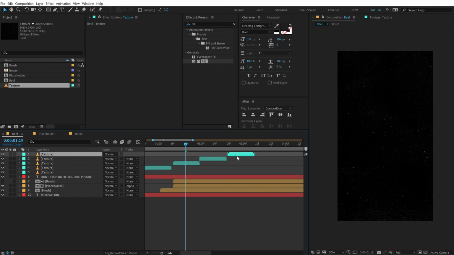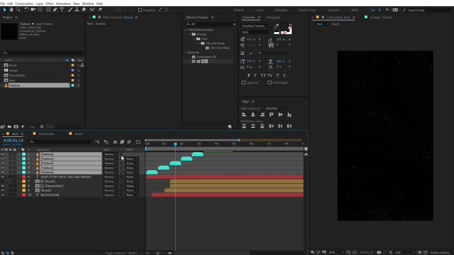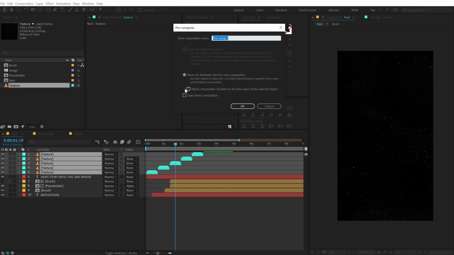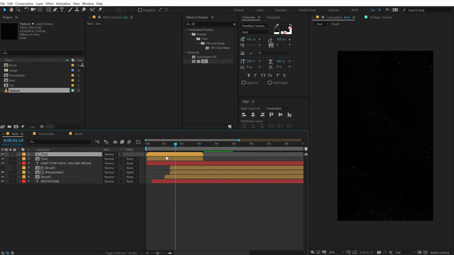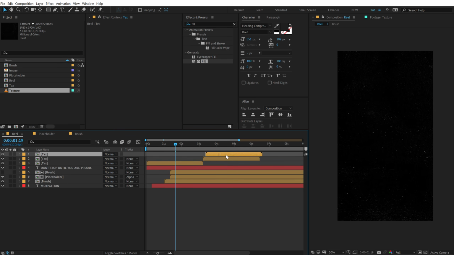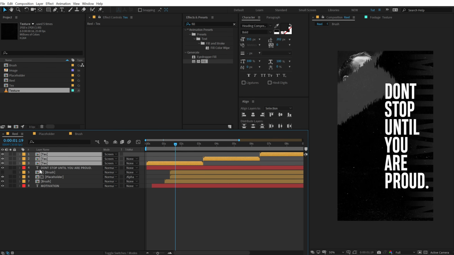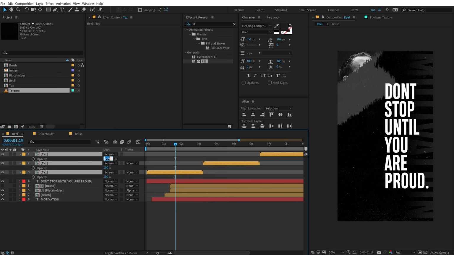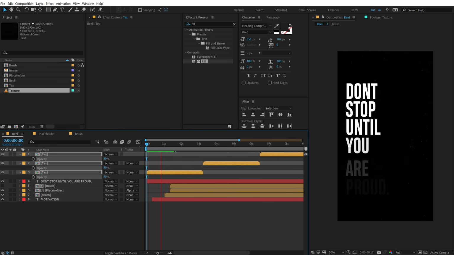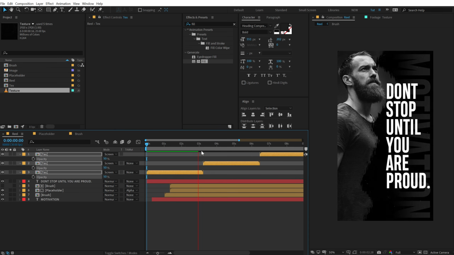Now what I like to do is select all the layers, hit Control Shift C to pre-compose it. Make sure you turn on adjust composition duration to the time span of the selected layers. Call this text for texture, hit OK, and then hit Control D and then duplicate this comp. So let's keep it for now 10 seconds and then I can change the blending mode of these comps to screen. Then hit T and bring down the opacity to around 50. So now we should have this really nice texture animation onto our video, which looks pretty cool.